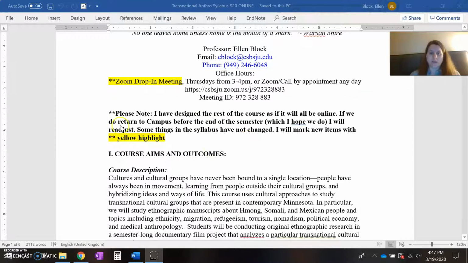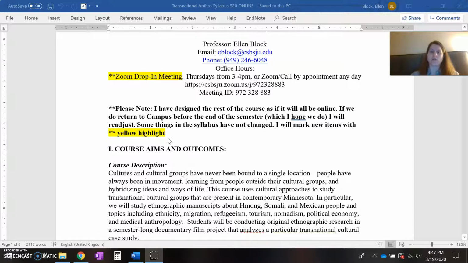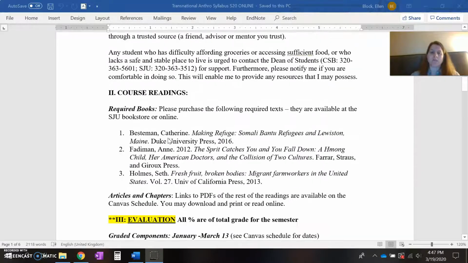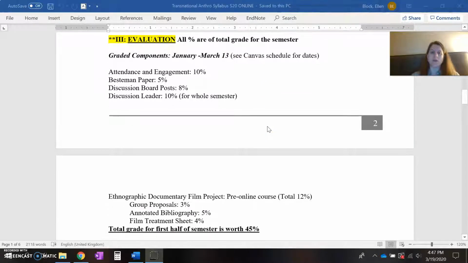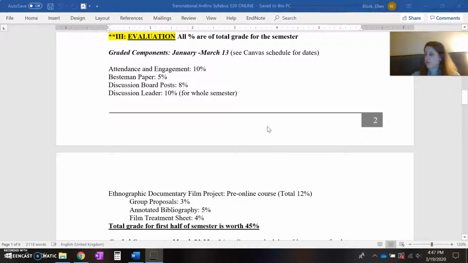So I said this part already, but the yellow highlights in here indicate where something is different. So the course description, etc., is the same. So we'll scroll down to the next place where there's a change. This is on the evaluation. We've pretty much had half the semester together, but of course the assignments that come at the end of the semester are end loaded.